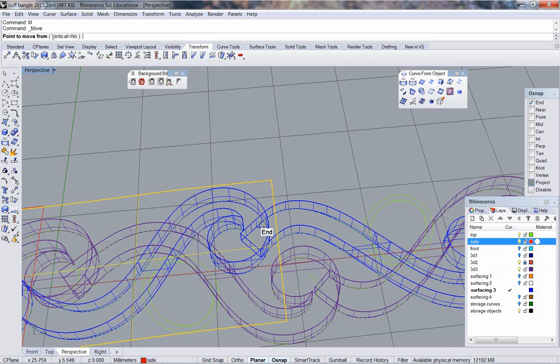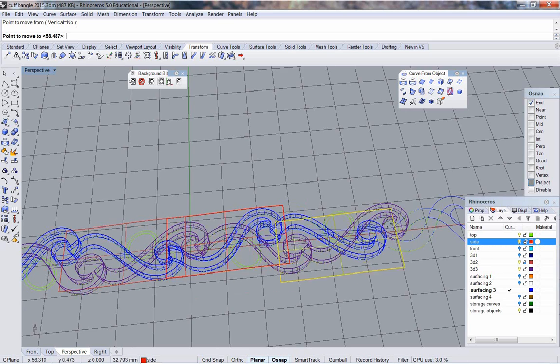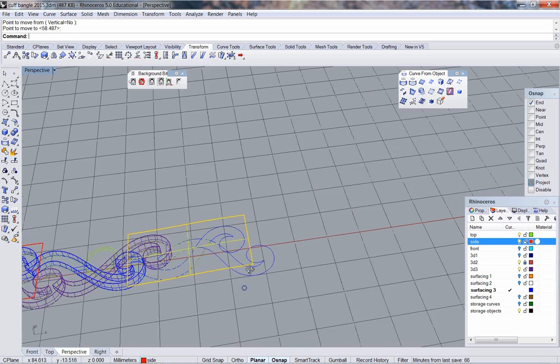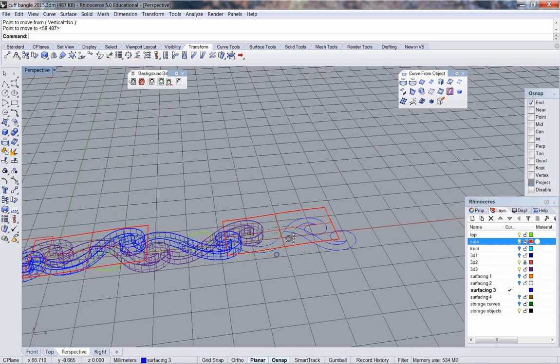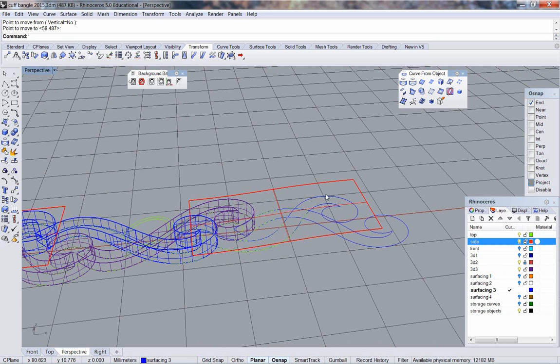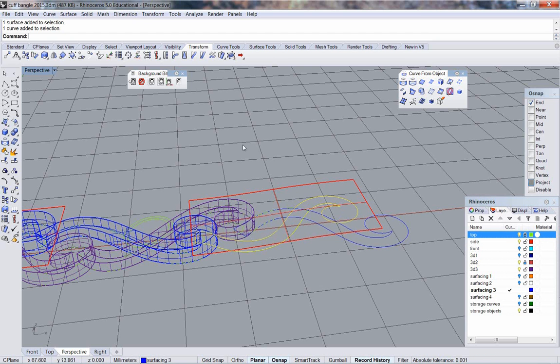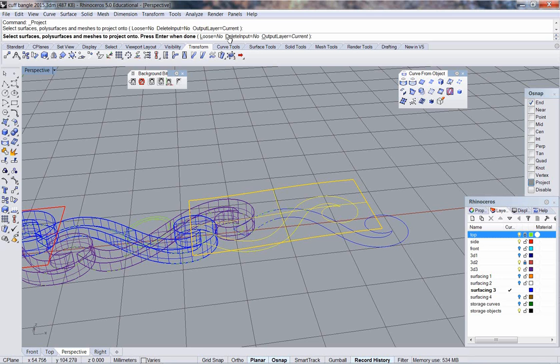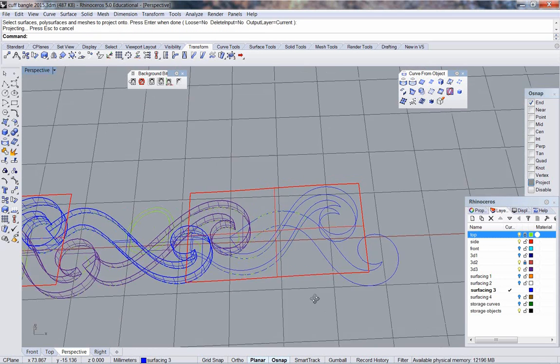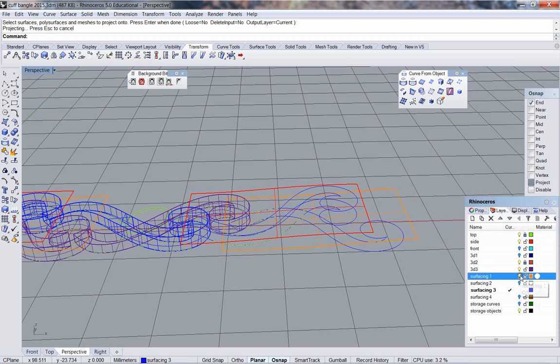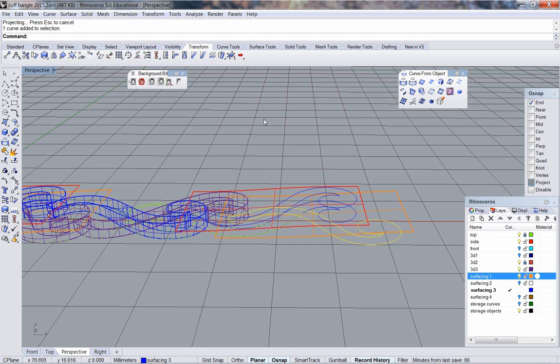I have project on my object snaps so that I don't move this thing up and down in space, because I really don't want that. Got it. Okay, so record history, project to C-plane. I mean to project surface. Delete equals no. Okay, so I've got that one. Record history. Project to C-plane. Delete equals no.